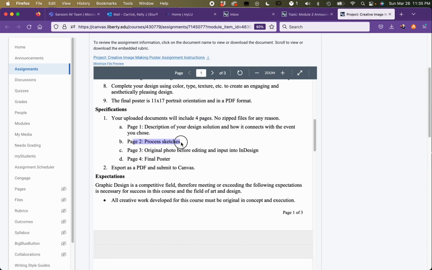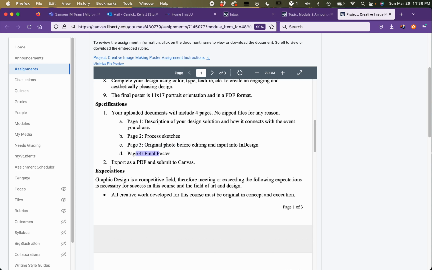Okay, the second page will be where your sketches are for your process. So if you drew out any lettering, or if you did some rough sketches for your layout, that's where those would go. The third page will be any original photos that you used before you took it into Photoshop for editing, and then the fourth page will be the final outcome. Okay, and then of course combining them into a PDF.